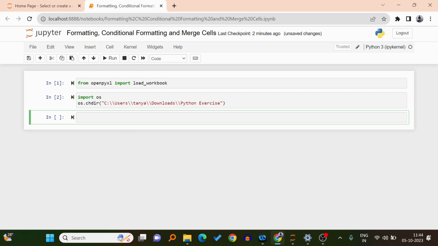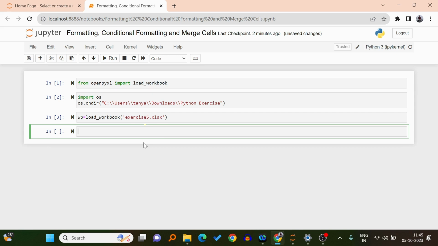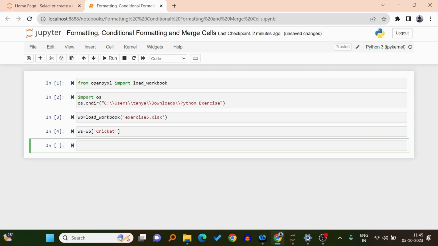After that, I will create an object for the workbook exercise 5. Let us suppose I am naming it as wb and I am passing the function load_workbook and then I will pass the exercise 5 notebook name. Now it has been loaded. After that, I will create an object for the worksheet as there are two worksheets currently. One is cricket and another one is cricket yearly run. But we will work on the cricket worksheet. So I will create an object for the cricket worksheet. ws is equal to wb and then cricket. wb is an object for the workbook. Now it has been created.